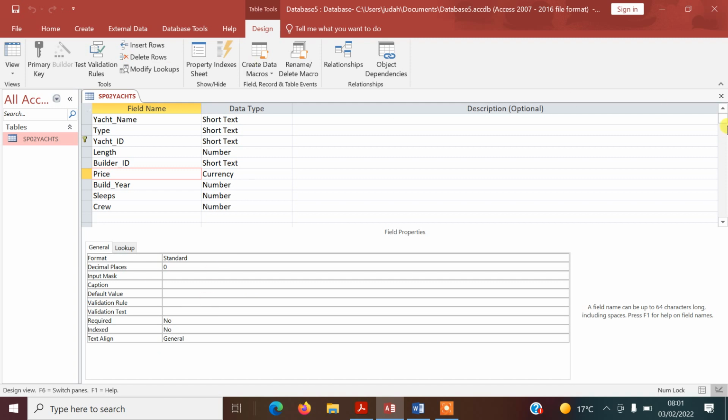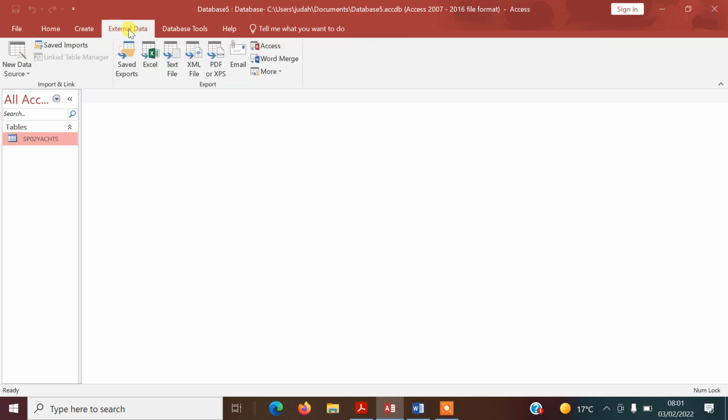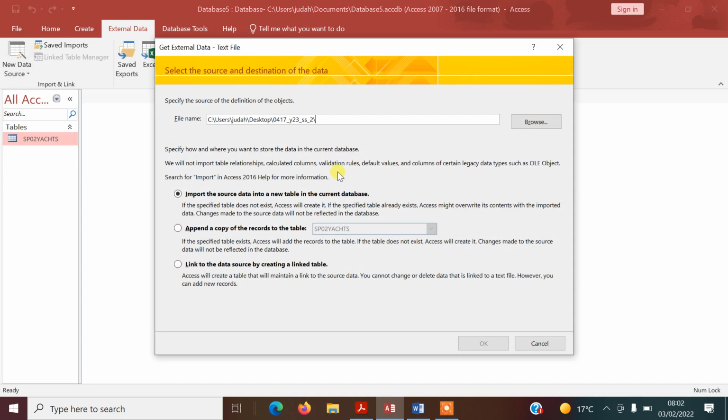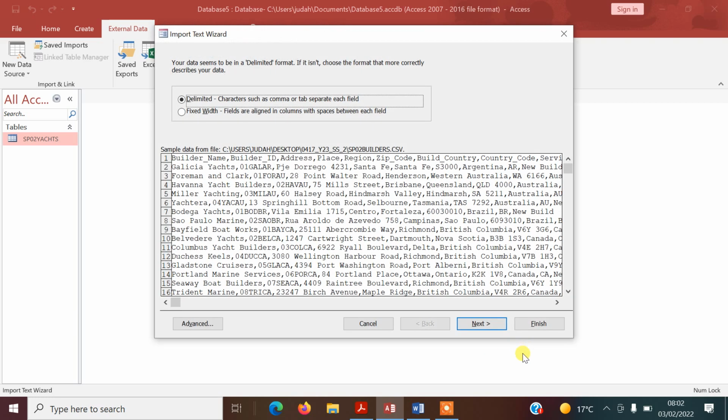So I'm going to close this table for now. I'm just going to save, Control S to save, and I'm going to go to external data, and I'm going to import the builders file. Same steps as before, and then we can start looking at the data.